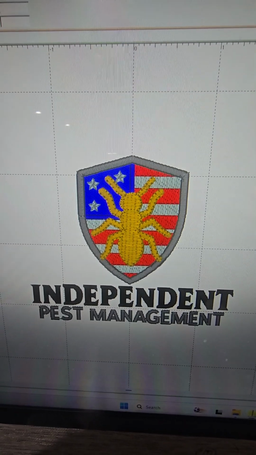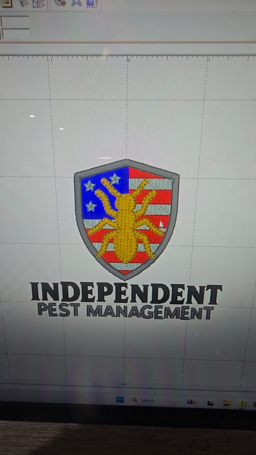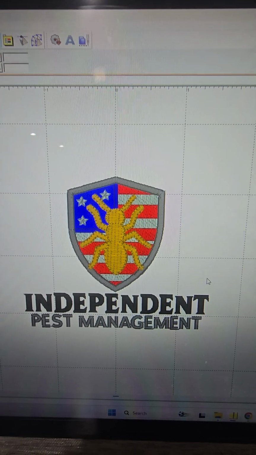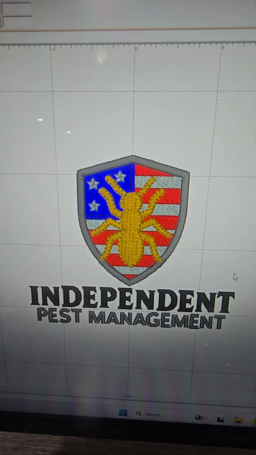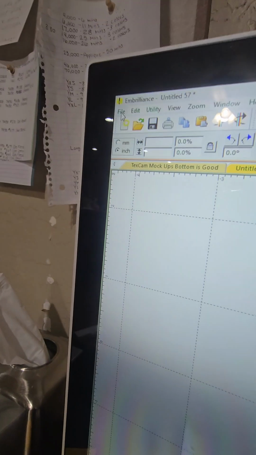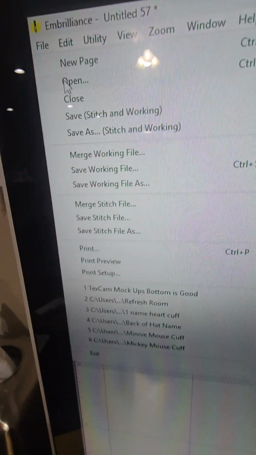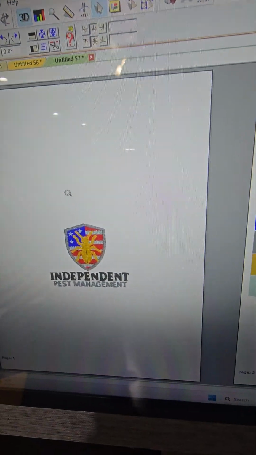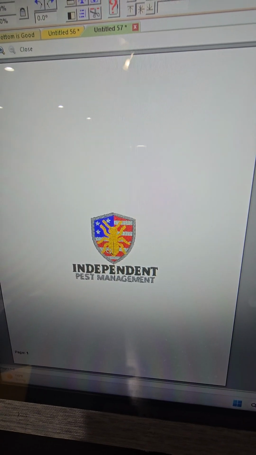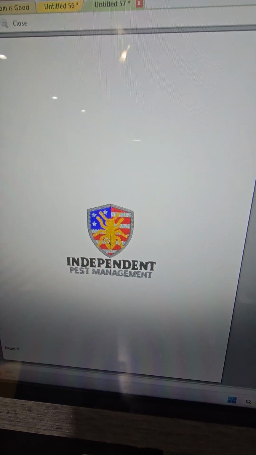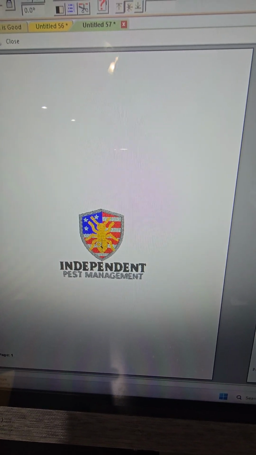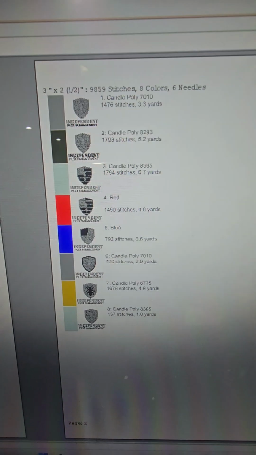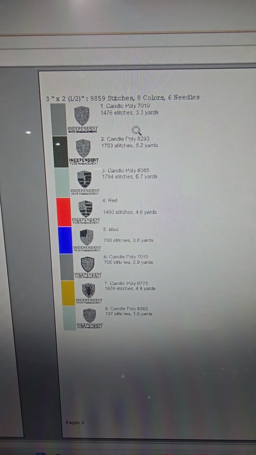And then what I always do is, rather than using the color sequence that he attaches in his emails, I always go to File, Print Preview. And this is also where I will print this page out for sizing so that I can use it as a template when I go to size things on the garment itself. So I print off page 1 and then I look at page 2 for my color sequences on my machine.